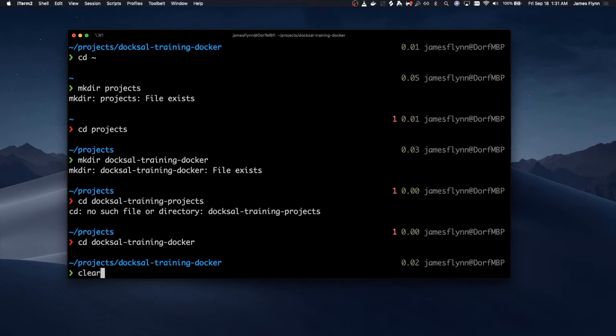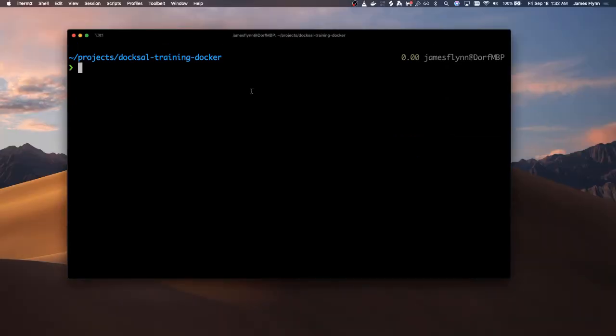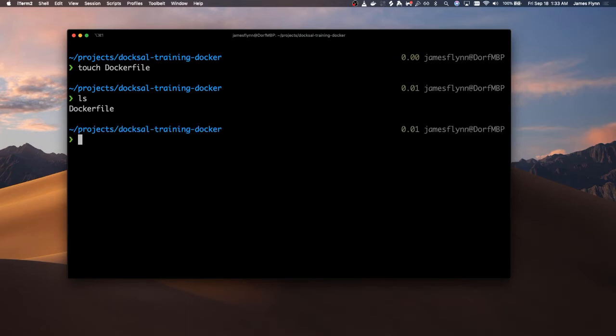Clear the screen out. So what we're going to do now is create our Dockerfile. We're going to do that by creating the file itself using touch Dockerfile. Check in here. And there it is. Dockerfile is available.